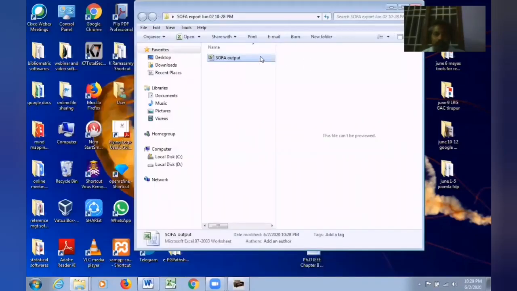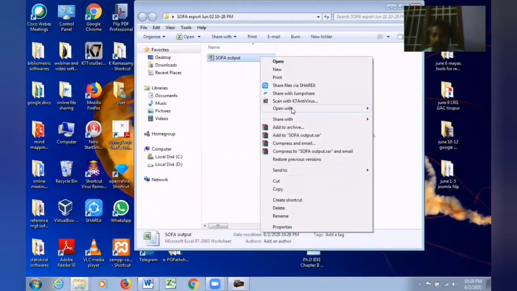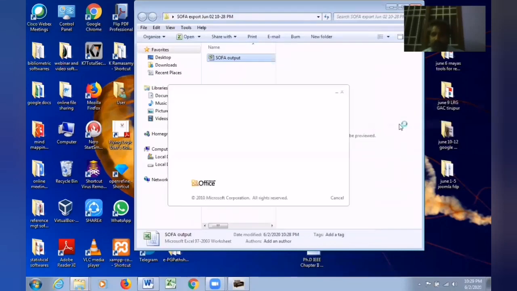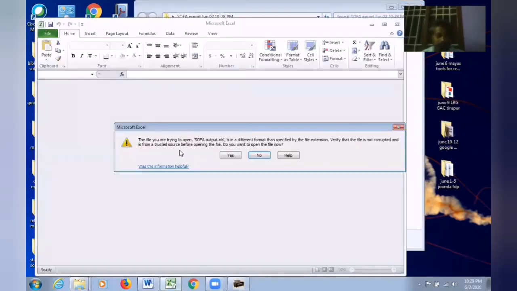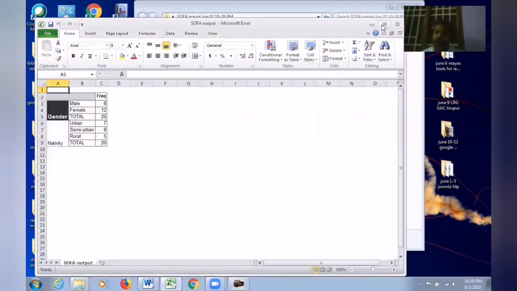I think let us check it once again. Why is it not opening with Microsoft Excel? Do you want to open the file now? Yes. Okay, see, the result has come.